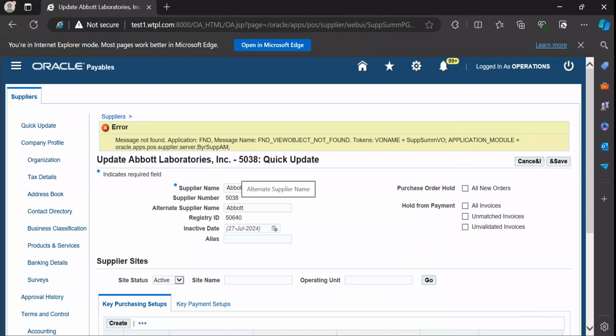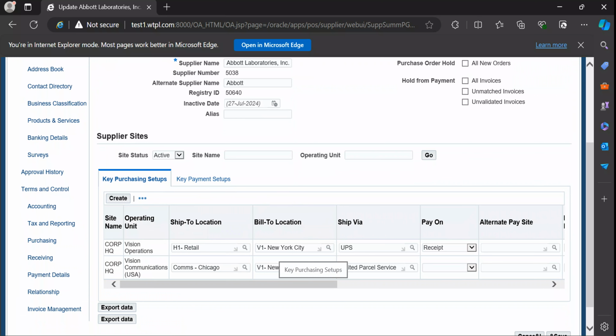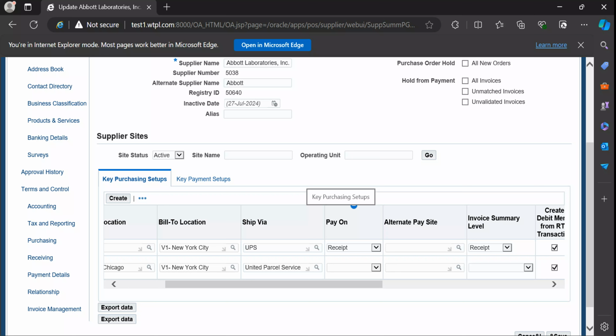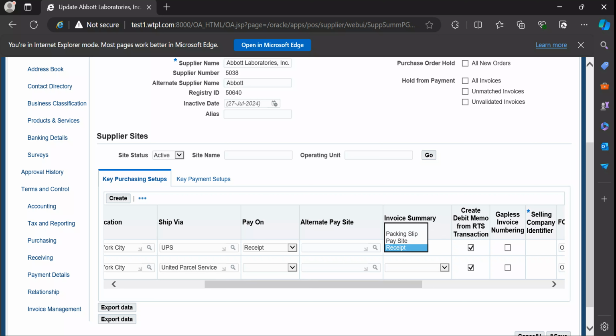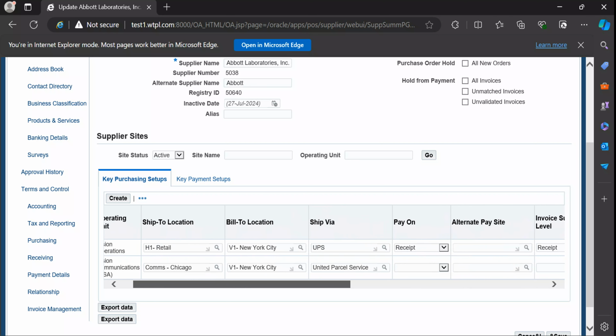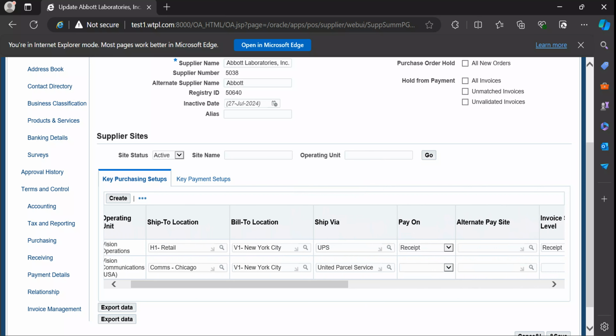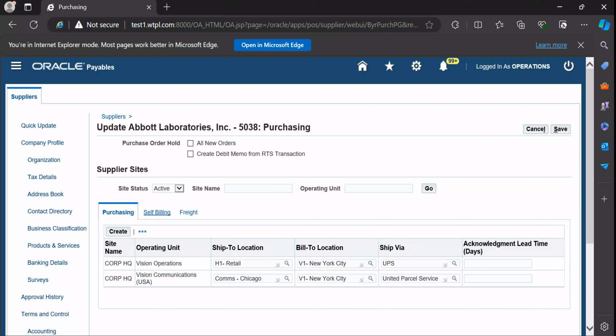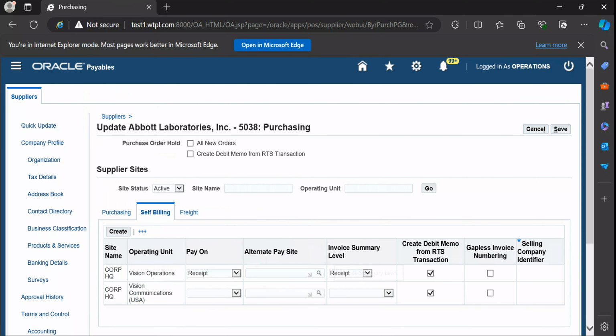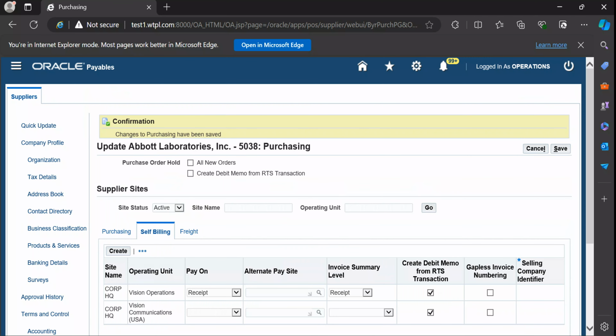Here we find it, and our operating unit is Vision Operations. In the pay on field, we can select receipt, and for invoice summary level, we can also select receipt. Then go to the purchasing tab, self billing, and here also select pay on receipt and invoice summary level is receipt, and then save it. So we finish our first step, setting up the supplier.